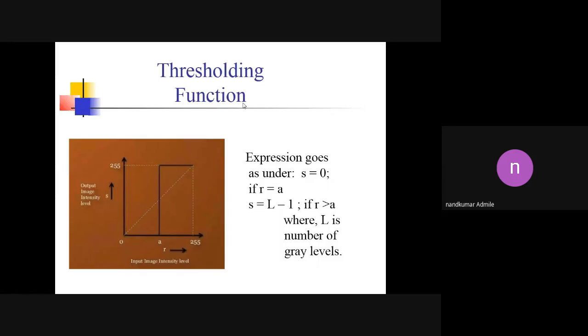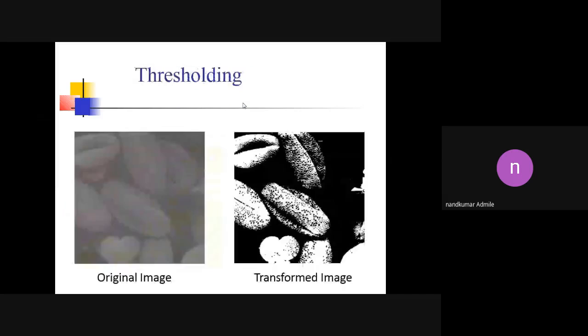0 to 124 is one group, and again from 125 to 255 it is another group. So by using thresholding we can subdivide the images into two parts. Okay, so that is the concept of thresholding. Now, what is the effect of thresholding?